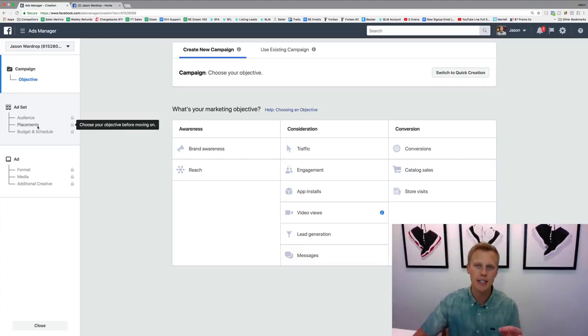Then the placement. The placement is where you're going to place your ad: on the Facebook news feed, in the Facebook right-hand column, in the Instagram news feed? It's kind of like old traditional marketing. Do you want it in the magazine? Do you also want it in the newspaper? On the billboard? On the radio?